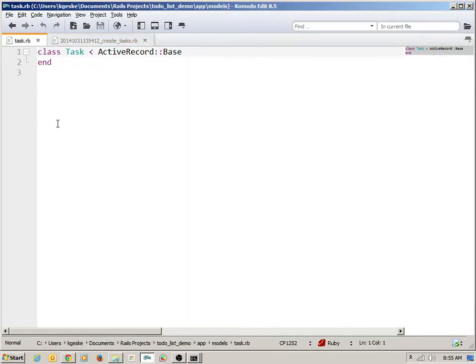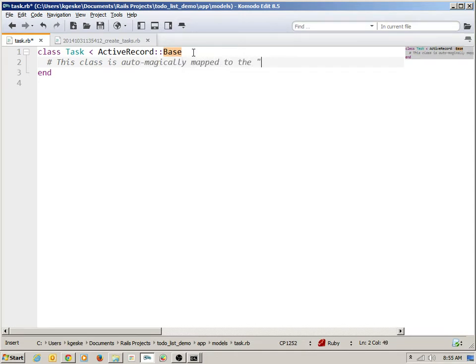The model doesn't look like anything yet, right? It just says class task. So we're defining a class called task with a capital T, inheriting from active record base. And because of this inheritance, we get all of the things that come with being an active record model. And so one of those things being this class is auto-magically mapped to the tasks database table. And that's by convention, right?